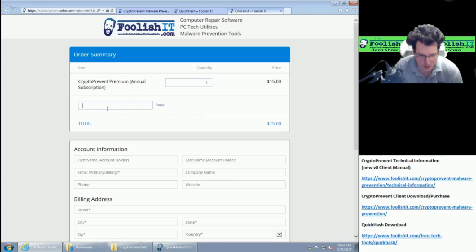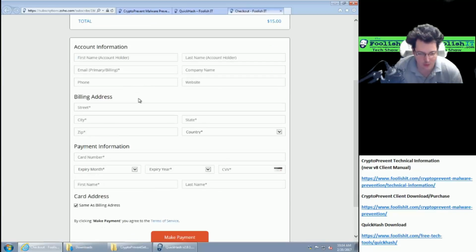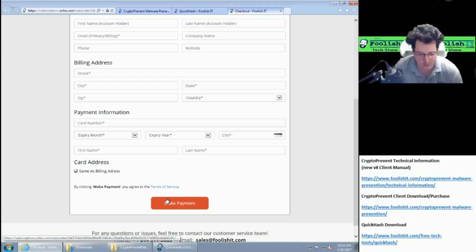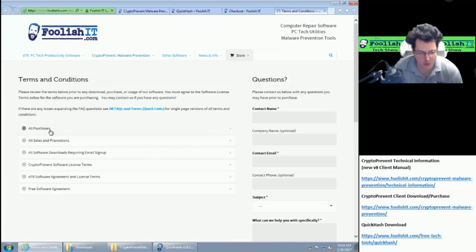If we have any coupons going on at the time, you can apply them here, and then you would fill out your information here as far as your information, billing address for the card you're going to use, and the credit card information. Then just make a payment, and just understand that whenever you do purchase, you're agreeing to our terms of service, so you may want to review those here as well. And that would apply with the all purchases, all sales and promotion, and CryptoPrevent software licensing terms.